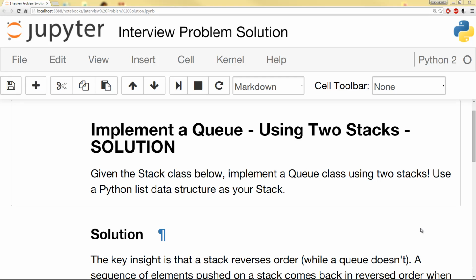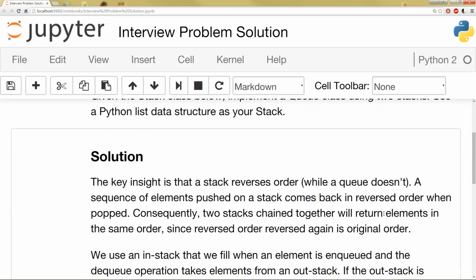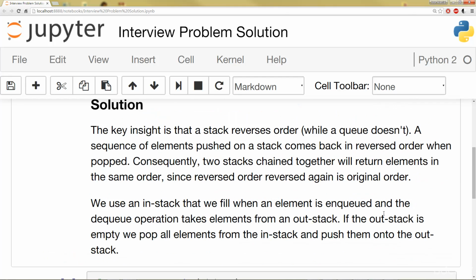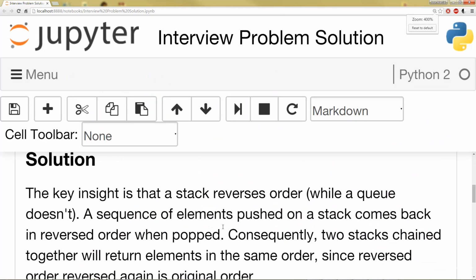Hello everyone, and welcome to the solution for implementing a queue using two stacks interview problem. So again, the problem statement was: given the stack class below, implement a queue class using two stacks, and you were allowed to use a Python list data structure as your stack. So, what was the solution? Let's go ahead and zoom in a bit.